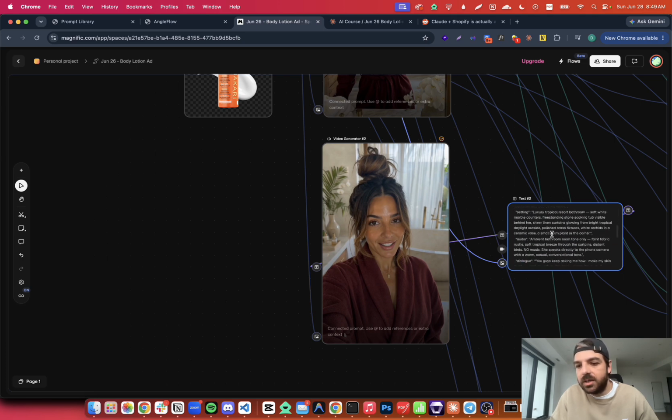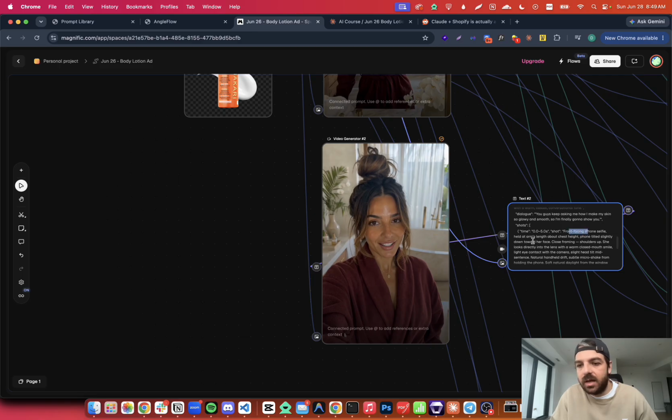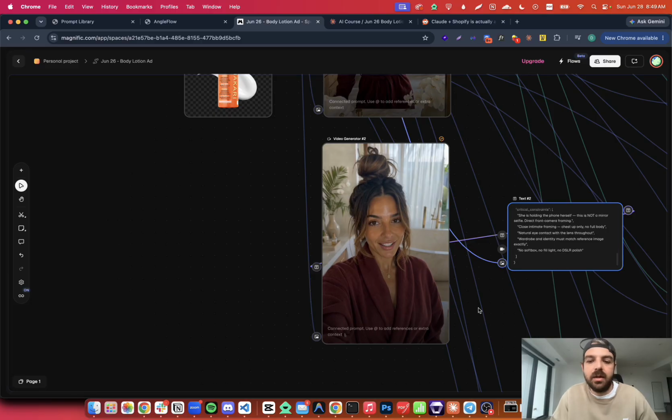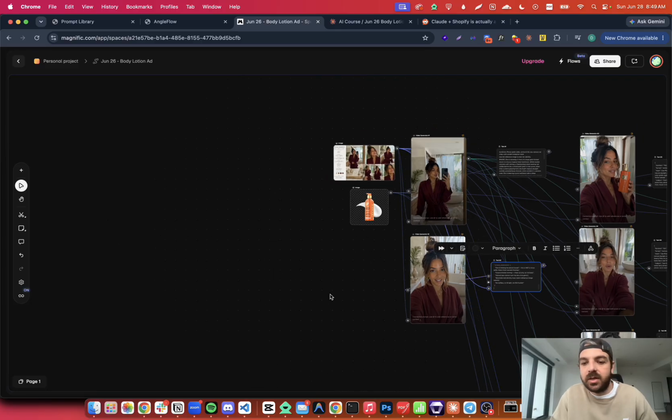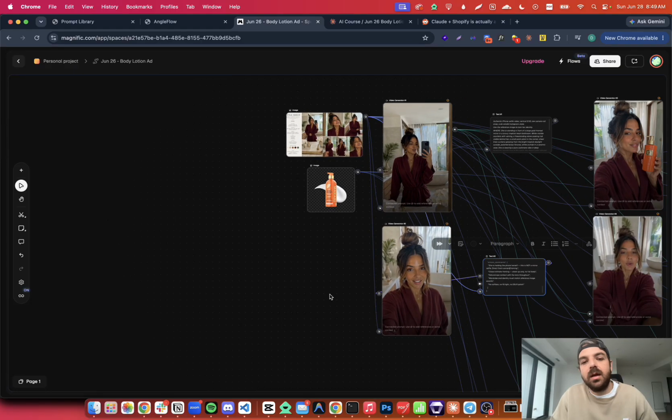All I did was make sure that it was for sure going to be a front-facing iPhone selfie, held at arm's length, about chest high. And then in the constraints, we said, hey, she's holding that phone herself. This is not a mirror selfie, okay? So direct front camera framing. And that's really all there is to it. So that is the first block.